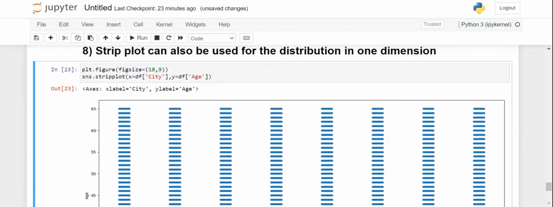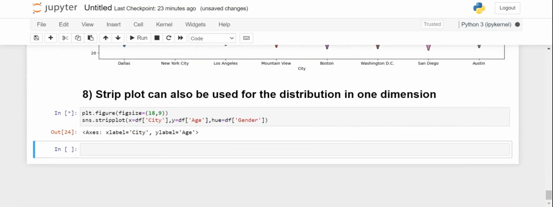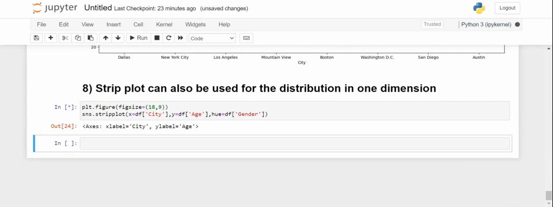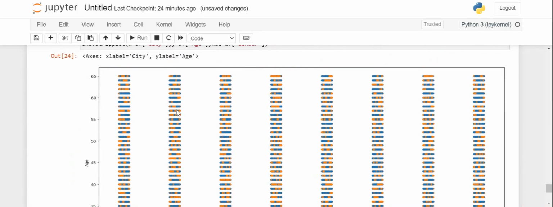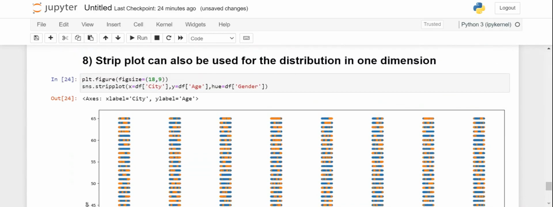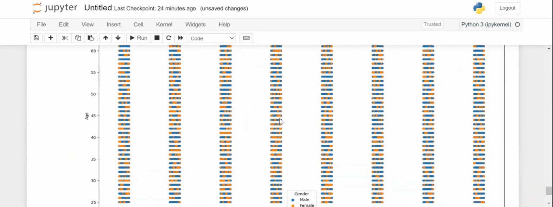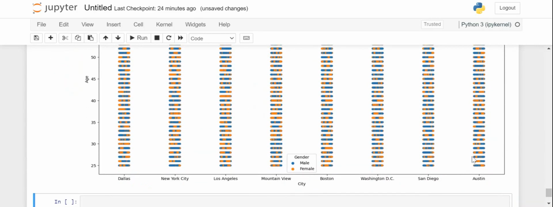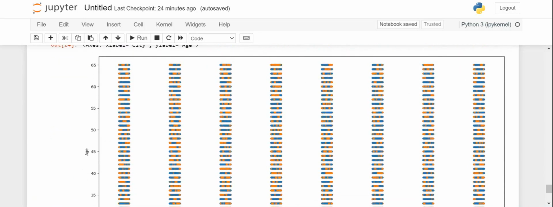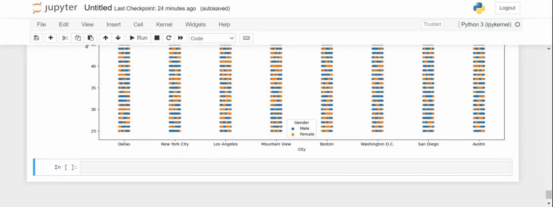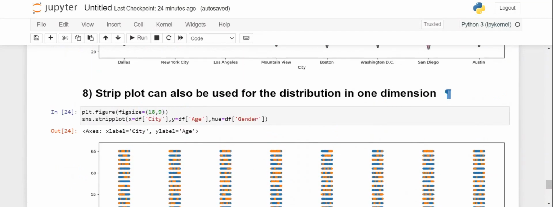You can also add some more things here. If I check with respect to the gender, then it will separate the points. Wait a second, it may take some time. Yes, it also tells you about the points; these are the points, some of male and some of female. It is called the strip plot. Now let's move toward the scatter plot, one of the basic plots.